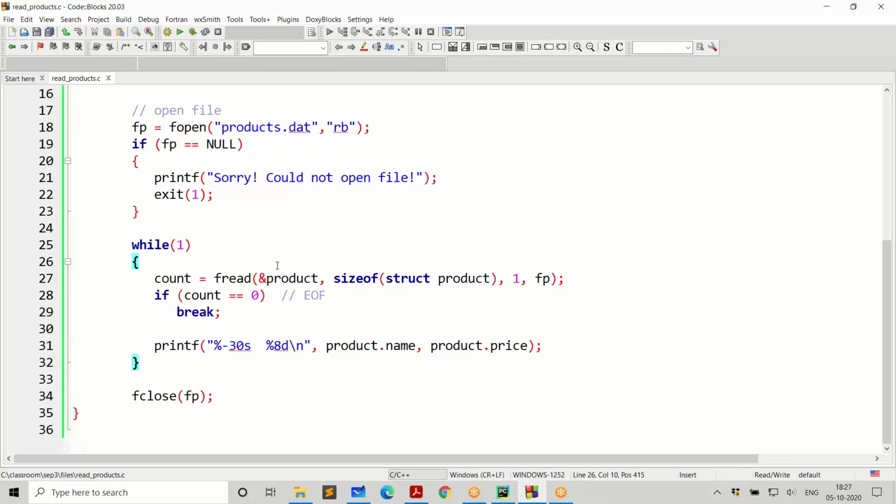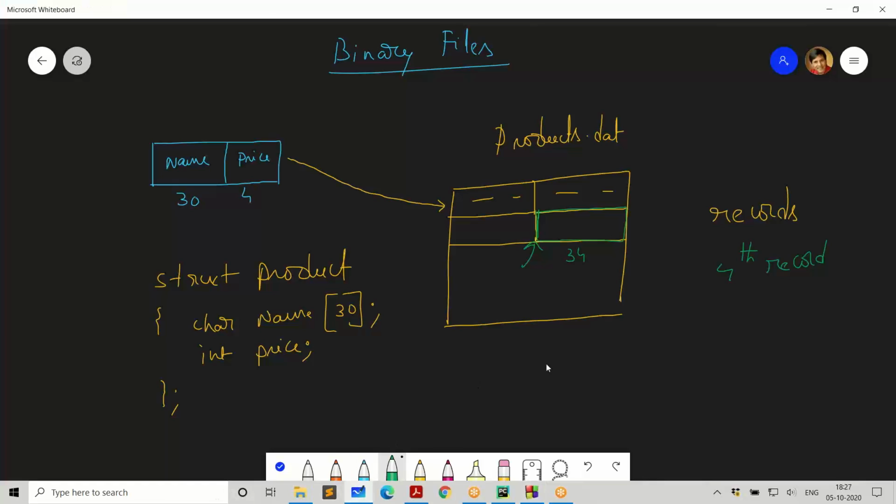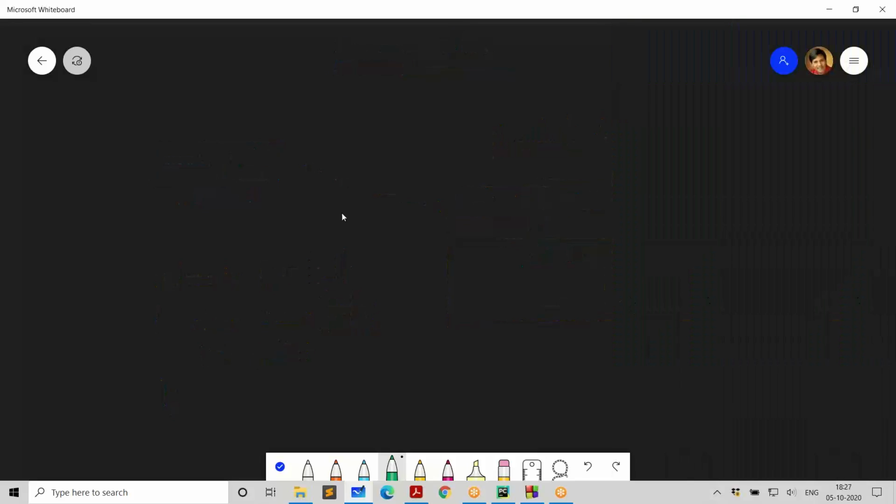So what if you want to read details of only one product, not all the products? Then we need to apply what is known as random access. When you're talking about random access, it's different. Let's see that. Now let's understand how to deal with random access. We are going to access the data that we specifically need, not the entire data.